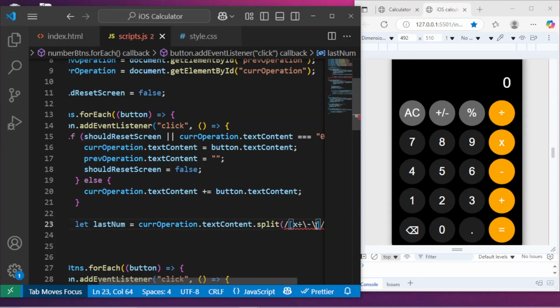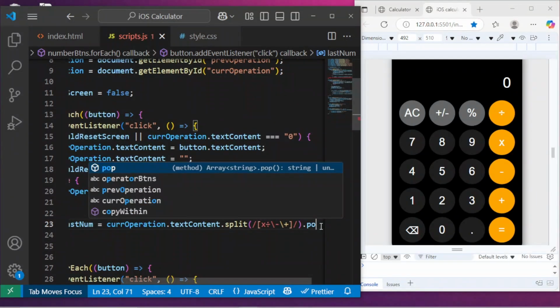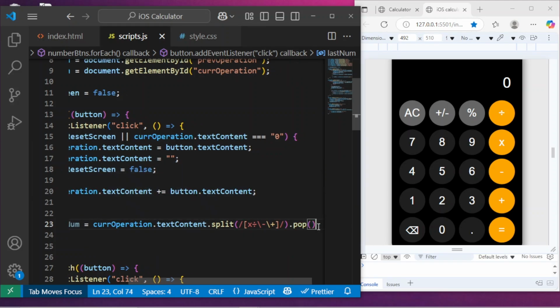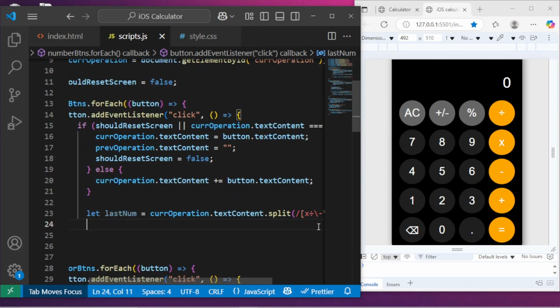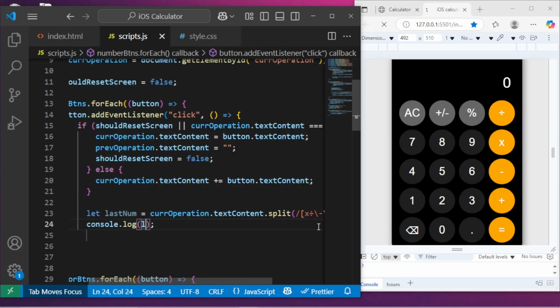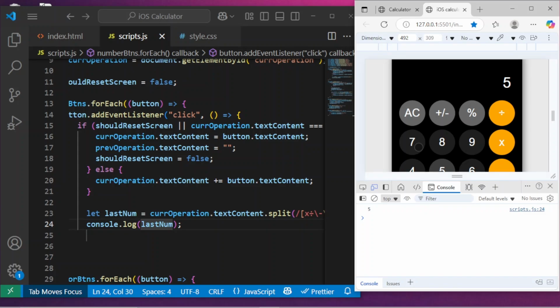Same thing for the plus sign. And then I'll say dot pop. So what this gives us is the last number that was inputted on our display. Let me log that to the console so we can see it: last number. So now when I click on a number, we're going to see it on our console. I click on 5, and it gives us the last number.